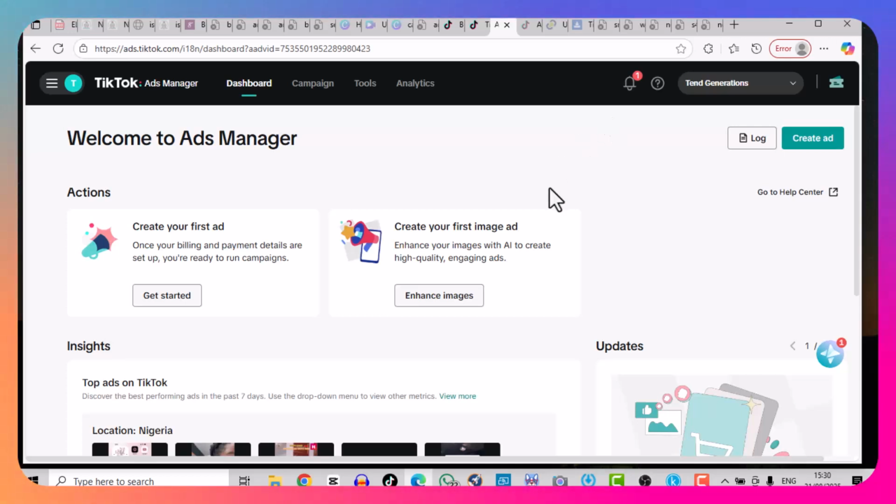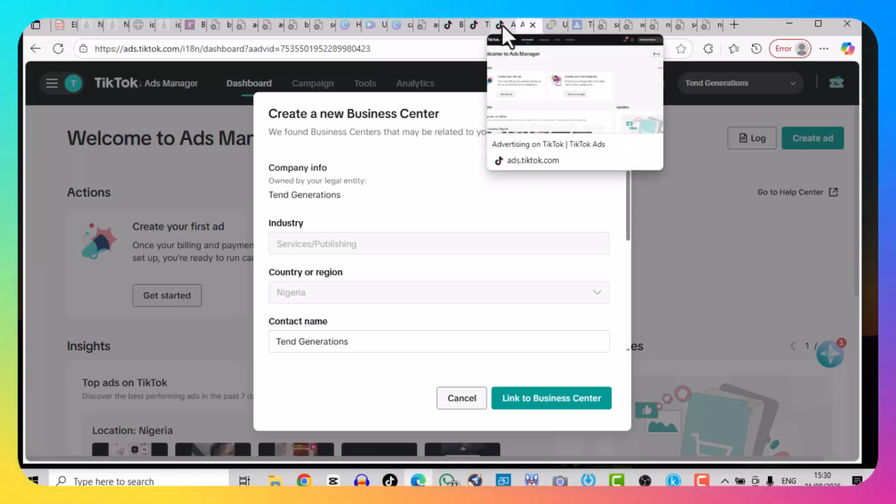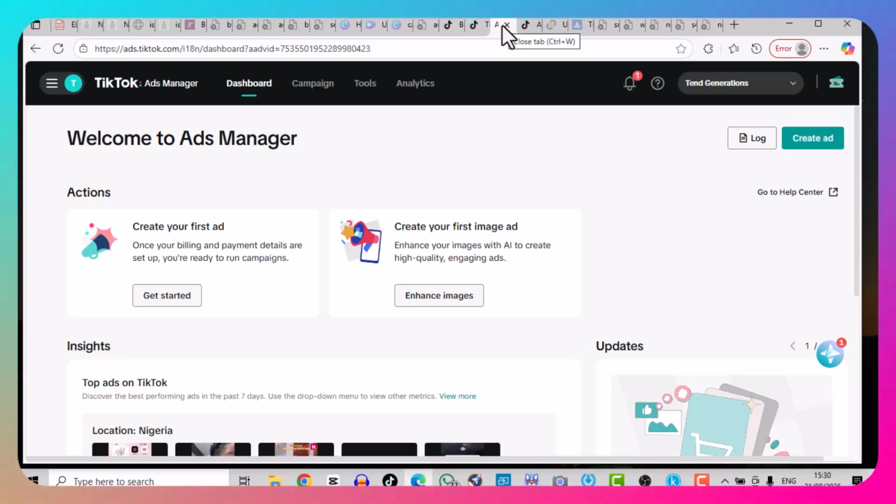All right, so before I talk about business center, which we will do in a moment, of course, that's what pops up. Let me see whether it still pops up here. Can you see create a new business center? Before I talk about this, because I'll talk about it briefly so you understand, let me say that there are two ways to go about creating the pixel or connecting the pixel.